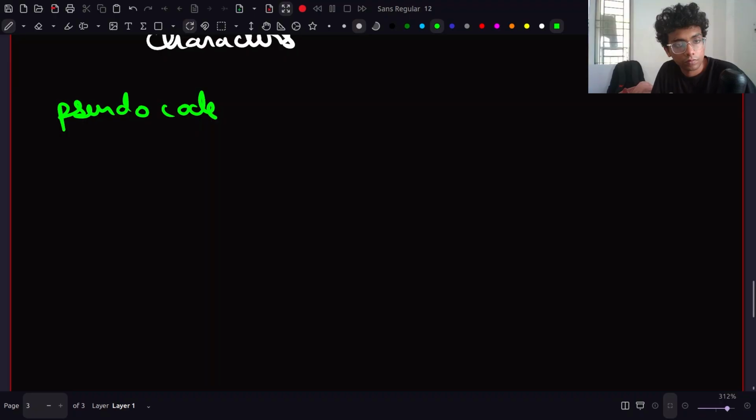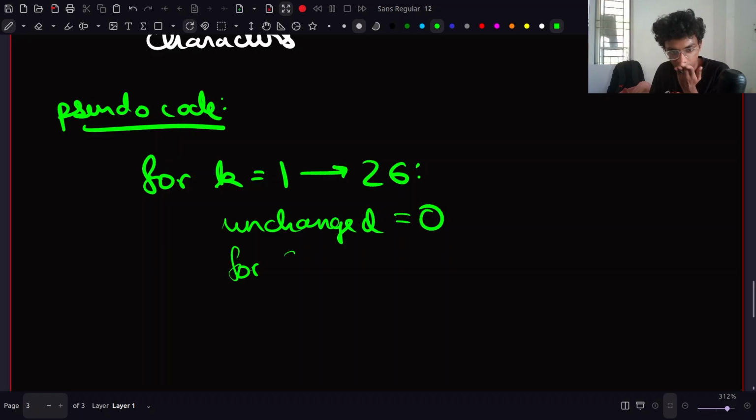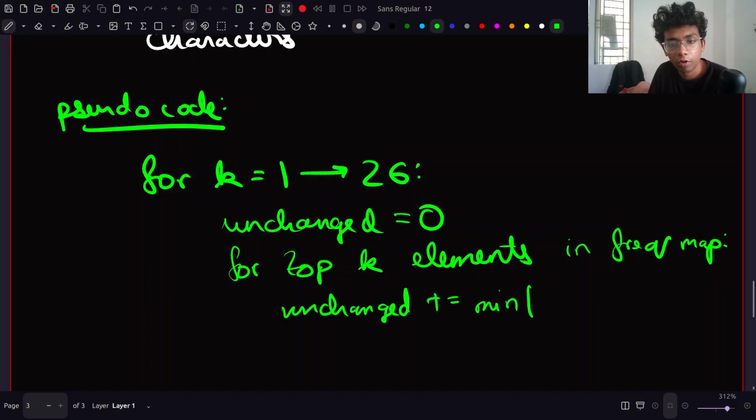Pseudocode. For k from 1 to 26, let the unchanged characters equal 0. Then for the top k elements in the frequency map, we can say unchanged will be added with the minimum of the frequency of that character or n by k, right?